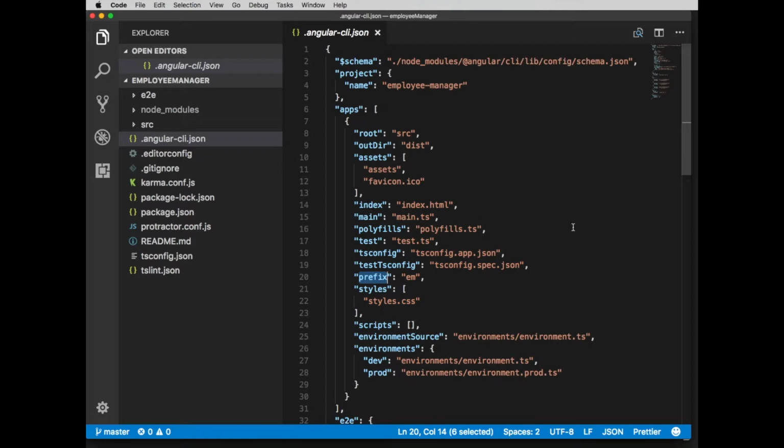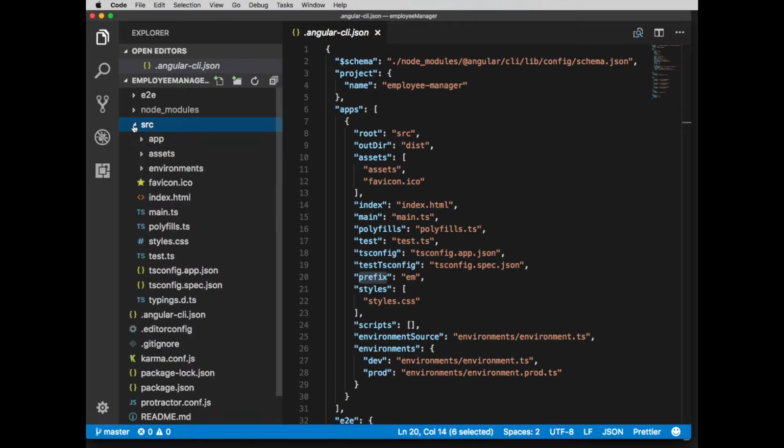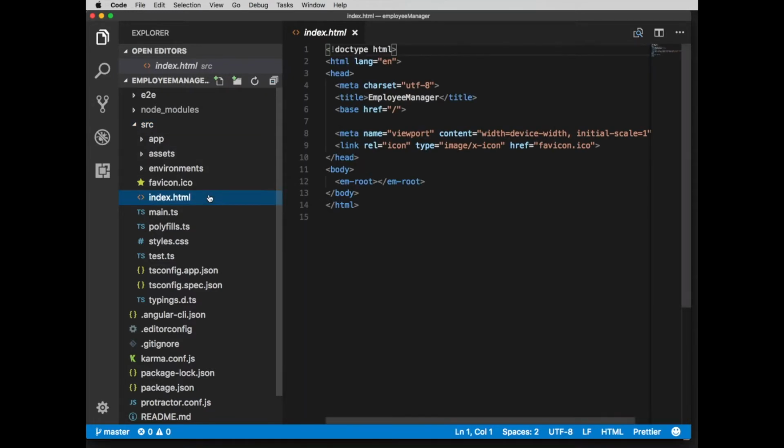Right, so into the source folder, this is your app as it stands. We'll start with index.html, as you always do. And you can see there it's pretty empty. But there is this, em-root. Now em is the prefix for our application, and that is saying that the root module of the application is going to go there.